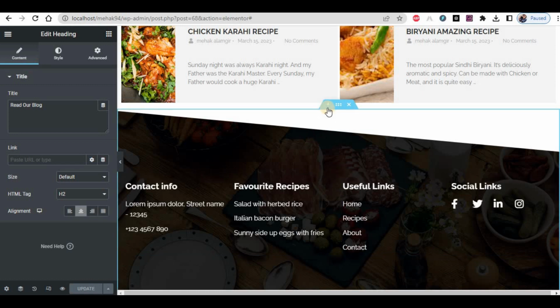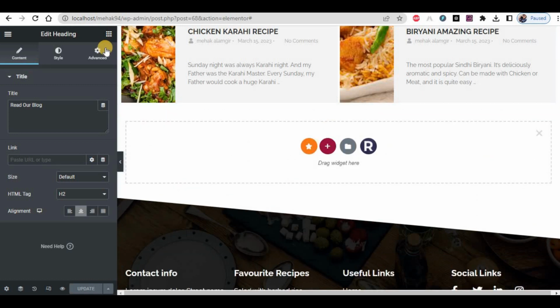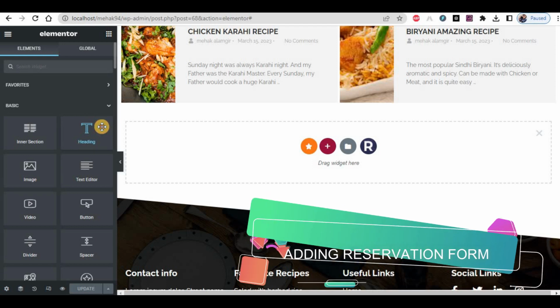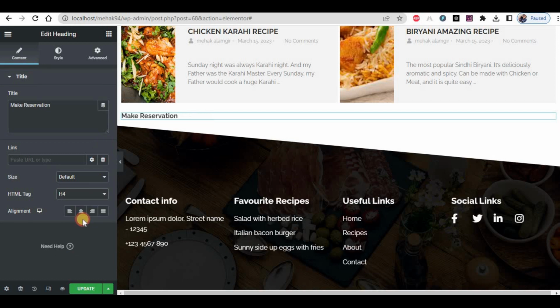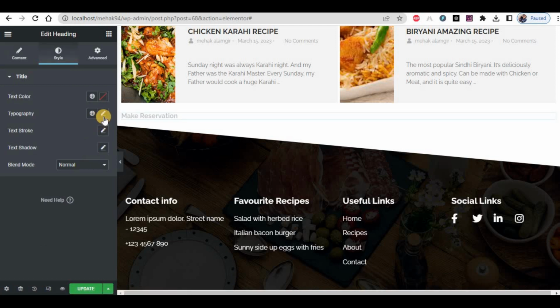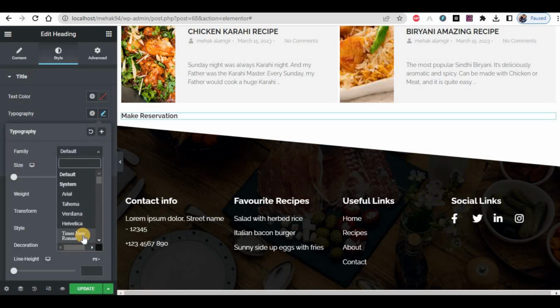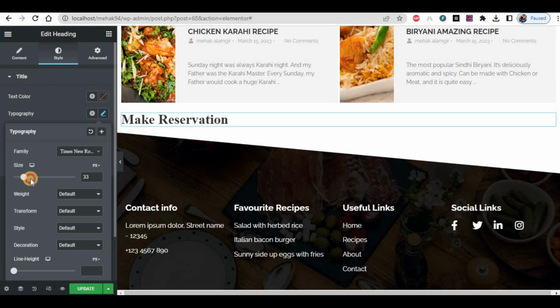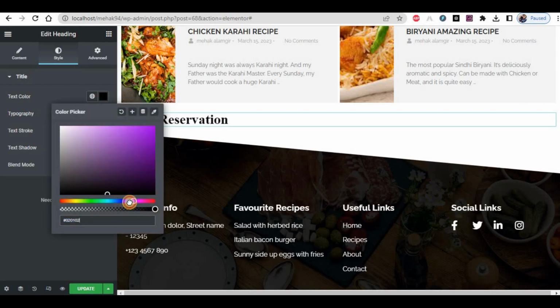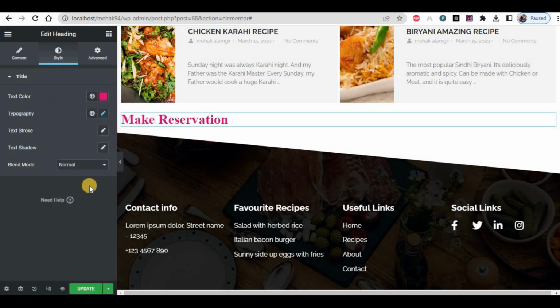So I'm here creating a new widget over here. I'm just going back to the widget option and I'm just adding a heading over here with the name of make reservation. I want it to be H4. I want it to be left aligned. I want the size and color to be changed. First of all, I want to change it to Times New Roman, and then I want the size to be 33 and the color should be something like pink, so that you can make the reservation over here.